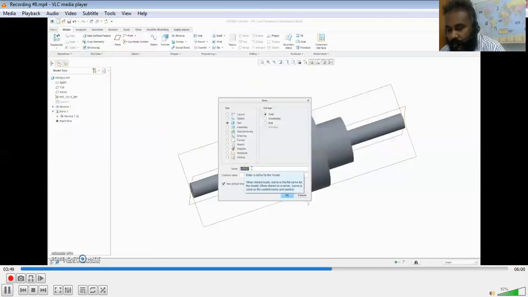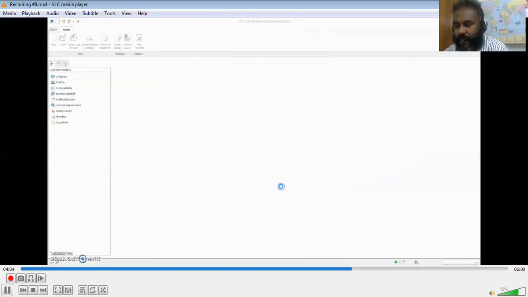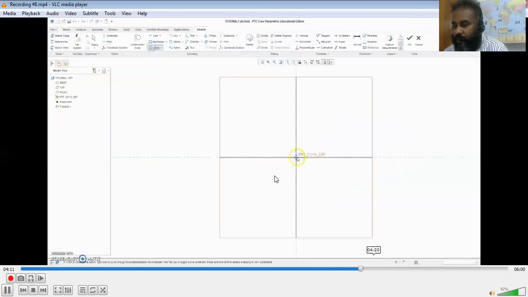So let's go on with the next option, which is extrude. Say, I'm just naming a tutorial and all the other regular procedure, which we saw in the first video. And I'm choosing the sketch plane, and I'm going to draw a circle.